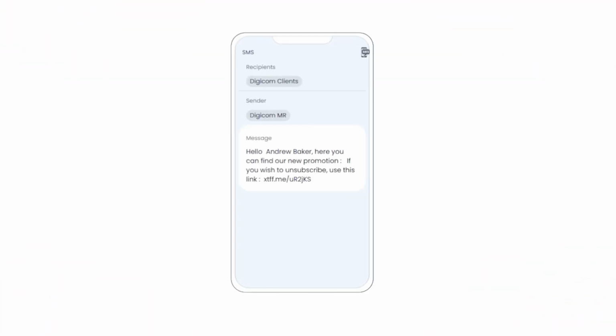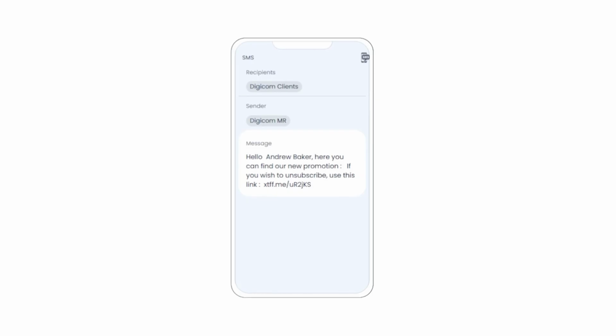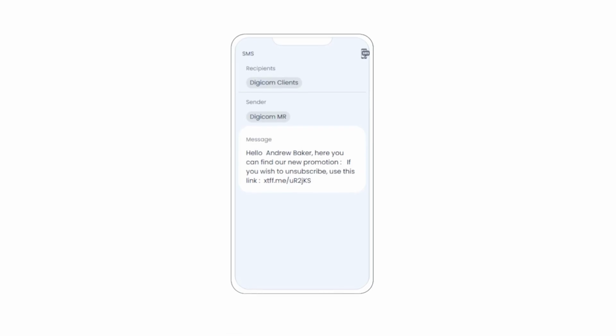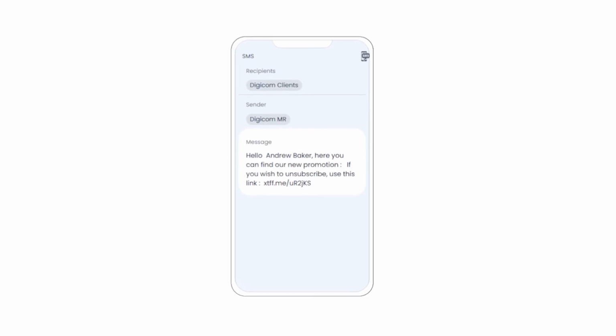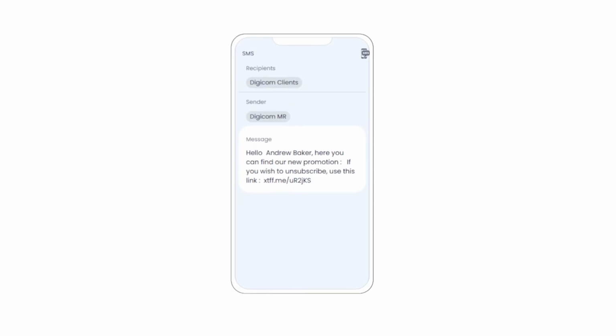A link directs the recipients to an online landing page. They are reusable messaging content that can be included in broadcasts or single messages.